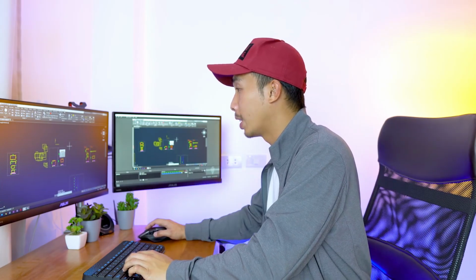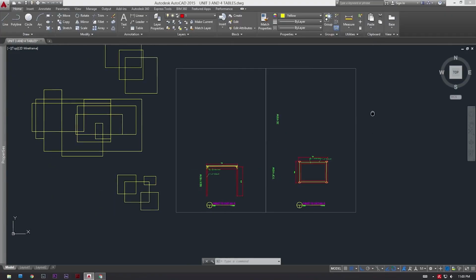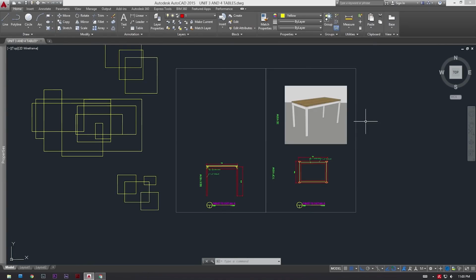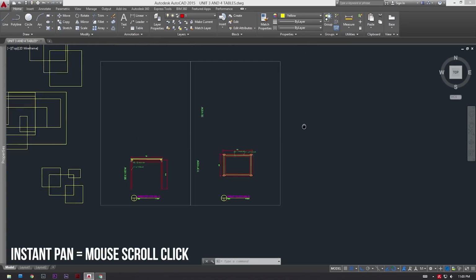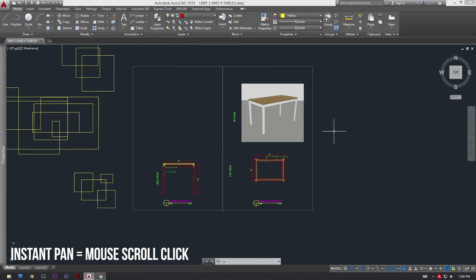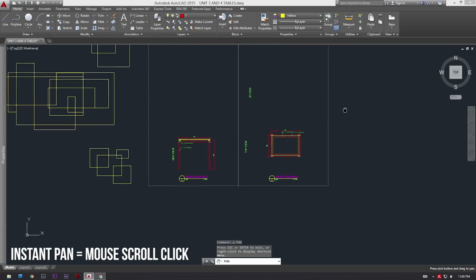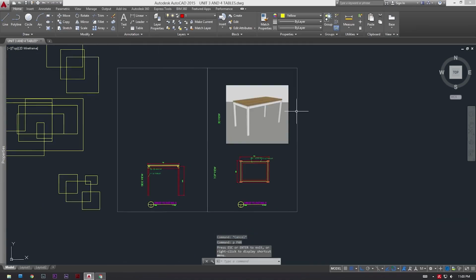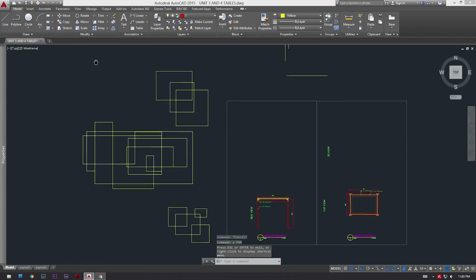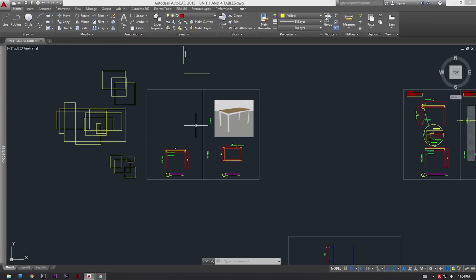So basically, if you click the mouse scroll wheel, what it does is it activates the pan command within your AutoCAD project. So let's click that and boom. So instead of pressing P and then enter and then clicking, you could just click the mouse scroll wheel and instant pan command. Also, one super good function of the mouse scroll wheel click is if you click it twice, it's going to zoom out into your entire project.